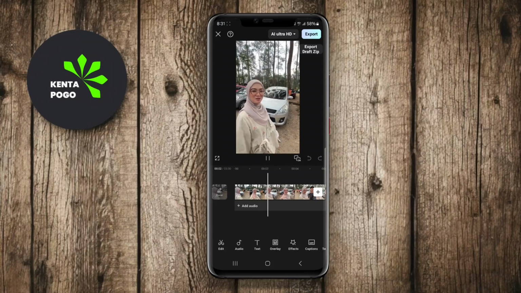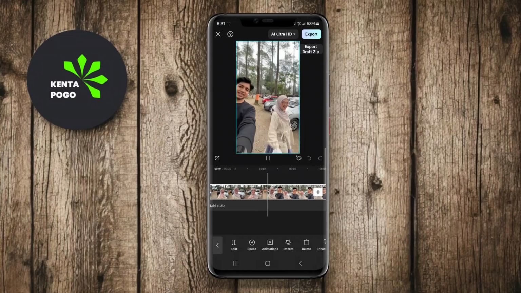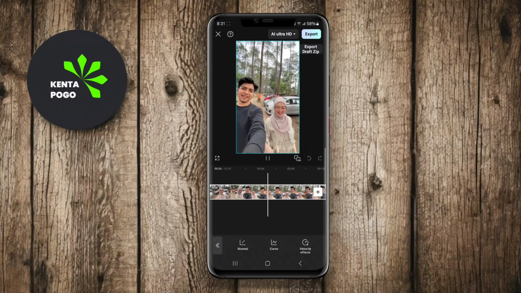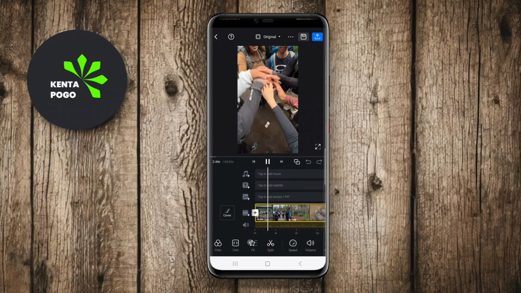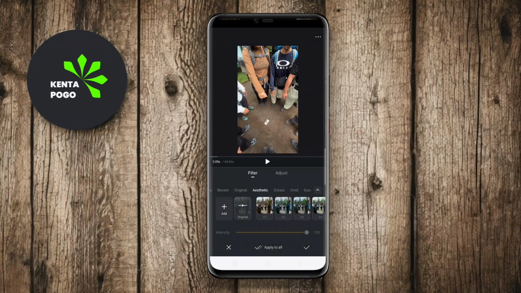In today's video, we're exploring the best video editor maker apps for Android that can help you create and enhance amazing videos. Whether you're a beginner or an experienced creator, these apps offer a range of features to elevate your video editing game. Let's jump in.